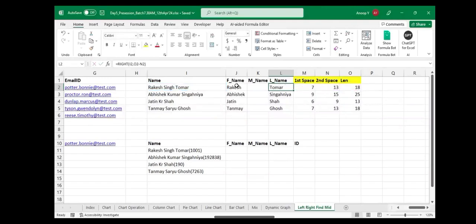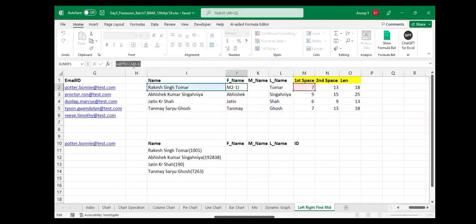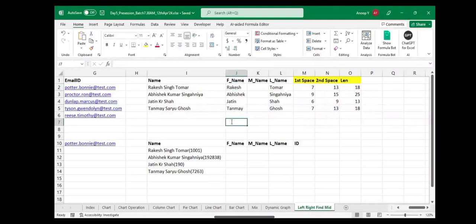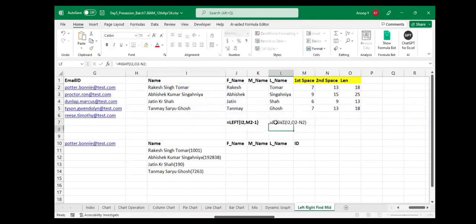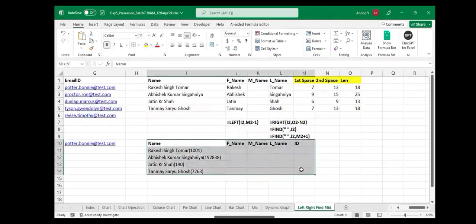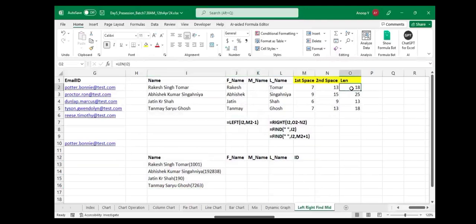Okay. आप पहले इतना ट्राई करो देन मैं मिडिल नेम पर बाद में जाऊंगा. मैं फॉर्मूले यहाँ पे पेस्ट कर रहा हूँ. This is for the first name, this is for the last name, for the first space here I'm pasting the formula. Okay, this is for the first space, this is for the second space. Okay, and for the length this is the formula.